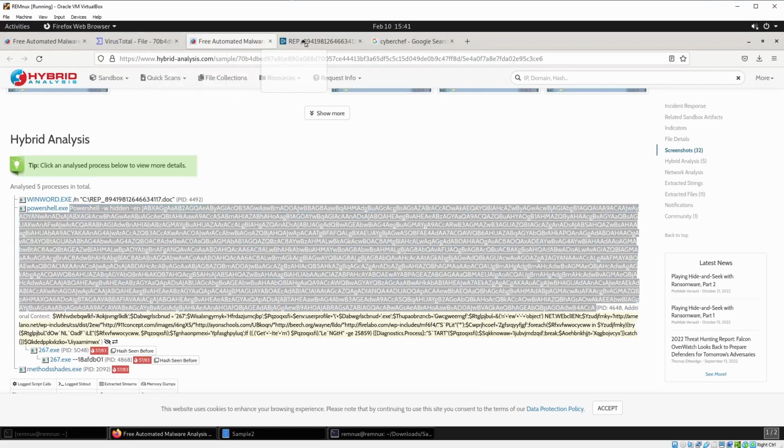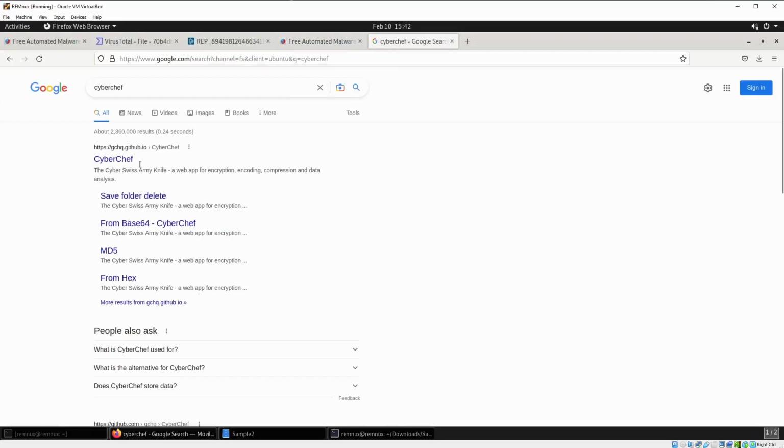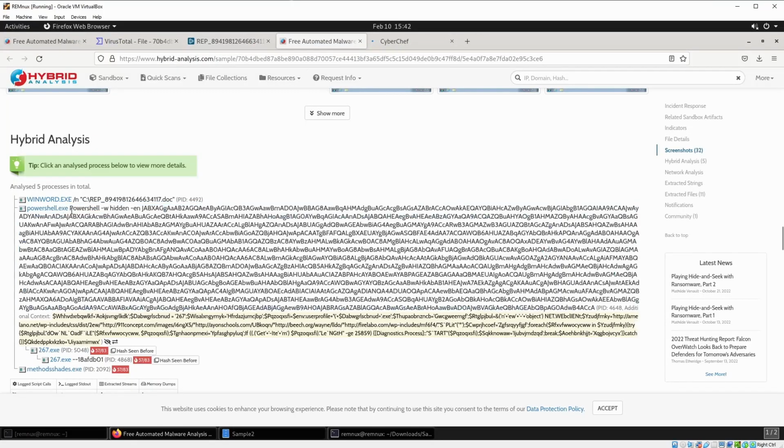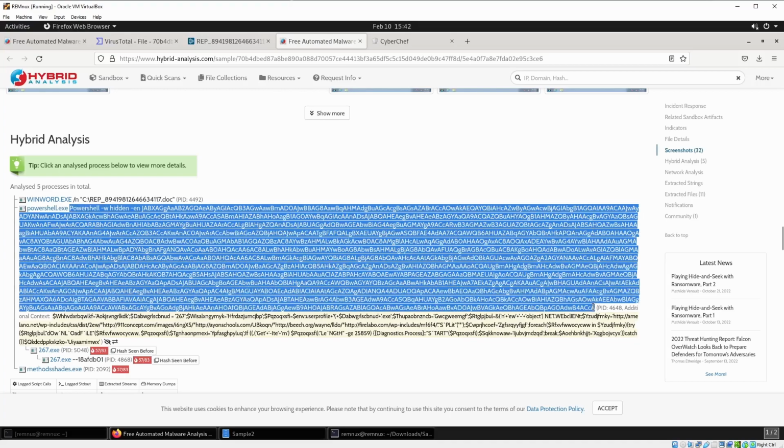My Remnux is really slow. Sorry about that. Let's go to CyberChef over here. Remember, copy the code from PowerShell right here. Actually, let me start from P and then go all the way down to right here where it says A, right there. And then right click and copy.